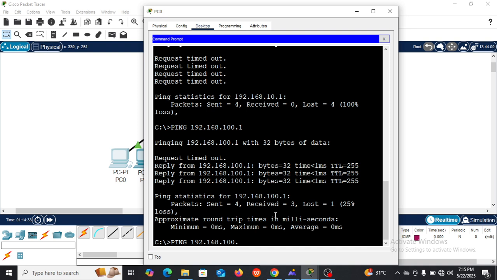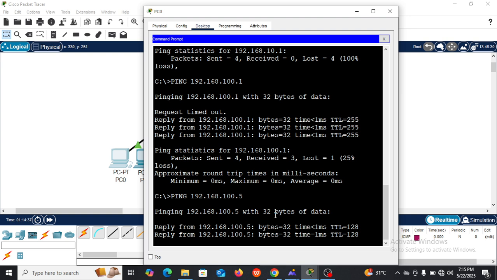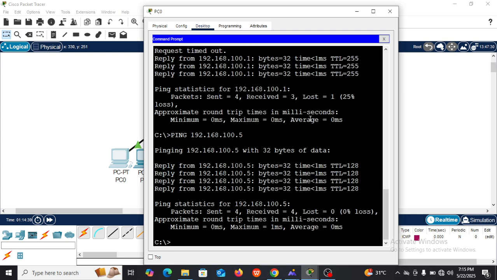Now let's try the .5. We'll have .5 over there. So this guy is going successfully. This is to say that the IP and the DHCP we configured is working successfully well.